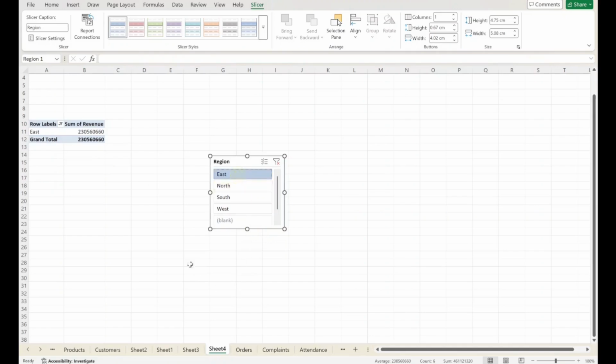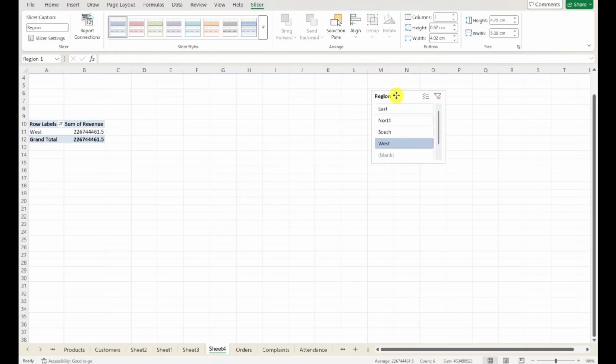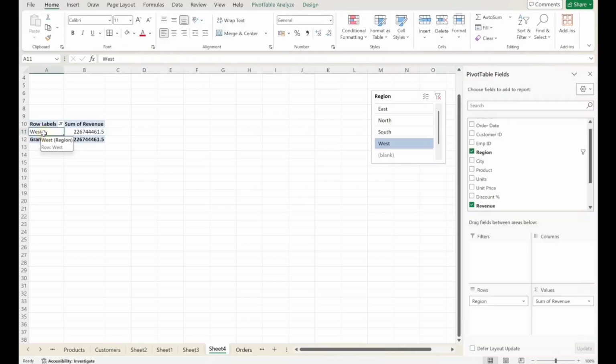Now, if you click on east, it will show you just east, simply for north, west, and south. Now, let's move it right here. Now, this is one thing. What else we need apart from that? The other part, which is a very beautiful feature of pivot, is it can give you timelines. Now, how do you create the timelines?